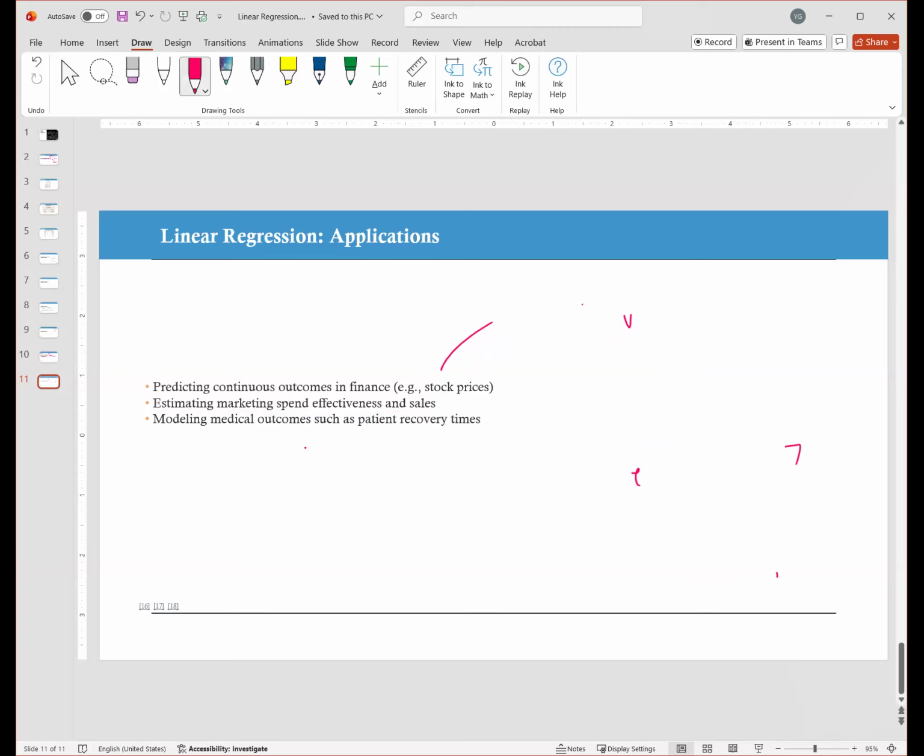And of course, it can be used in medicine as well, for patient recovery time. Because patient recovery time, remember, is a continuous variable. Remember, if your dependent variable, response variable, or target variable is continuous, you can use linear regression. So that's the presentation about linear regression. Like I said, it's very simple. It's not complicated.